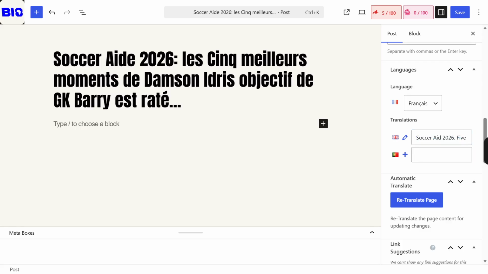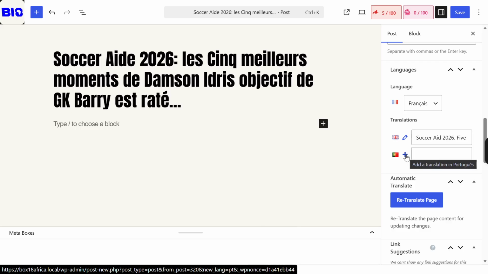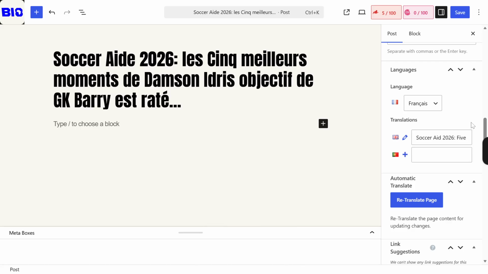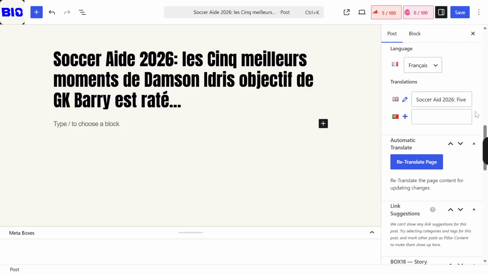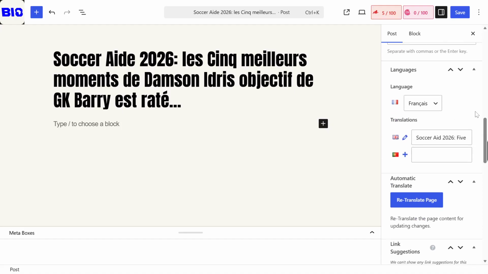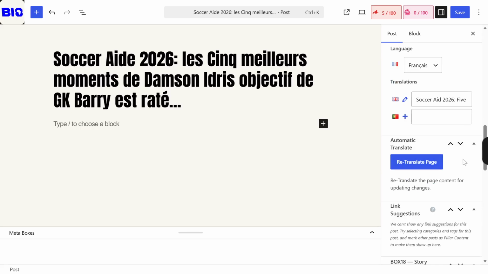And then you can add the Portuguese version from here by clicking on this plus button. But we don't want to do that. I prefer we do that from individual posts. Okay. Next is translation.